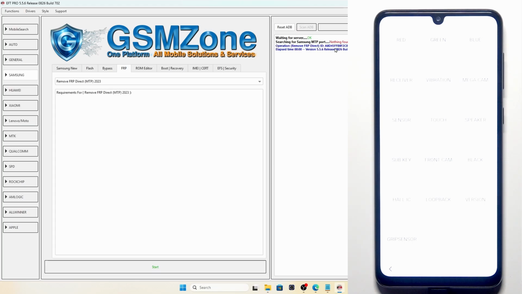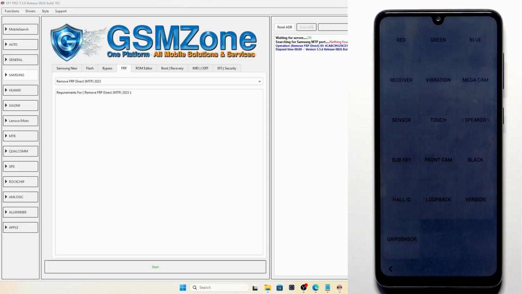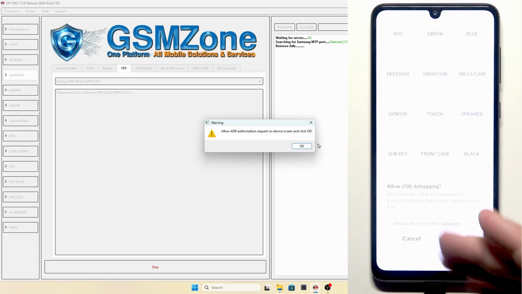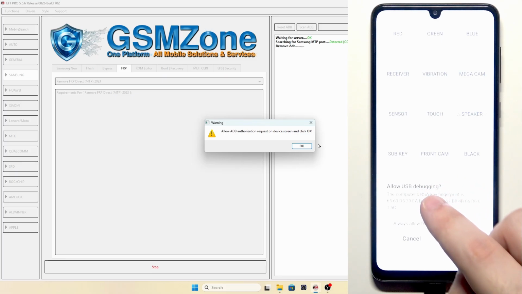Again, it didn't recognize my USB. Okay, I have restarted my computer and now everything is working properly. We need to see this. Allow USB debugging. I know it's really bright, but that's the thing that we can see on our phone.